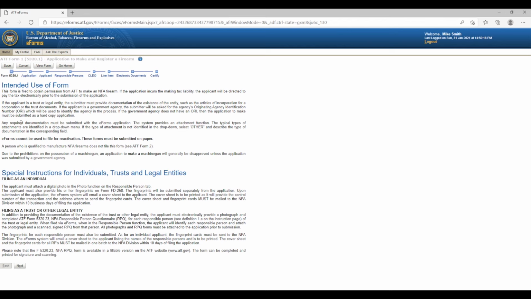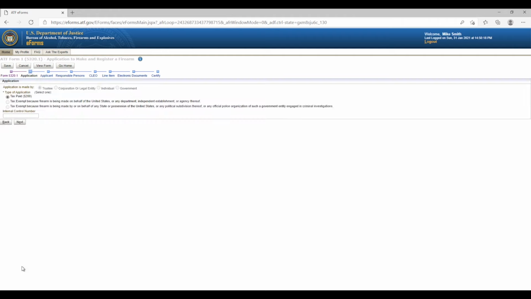Please note that the F5320.23 NFA RPQ form is available in a fillable version on the ATF website, www.atf.gov. The form can be completed and printed for signature and scanning. We will then again click Next to advance to the next screen. Screen 2. Application page. This screen is where you will indicate that you are paying the $200 tax to make an NFA firearm. You can leave the control number box empty and click Next.